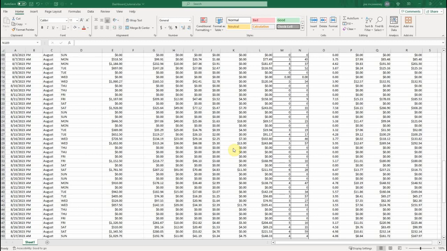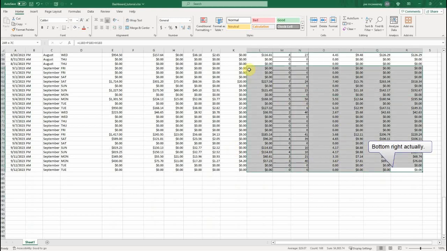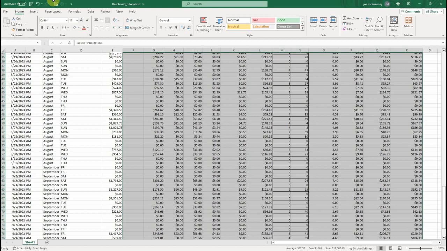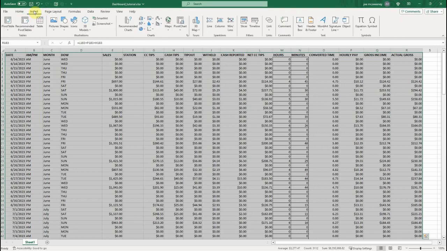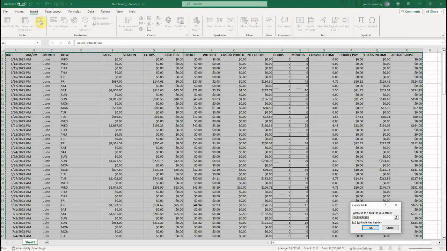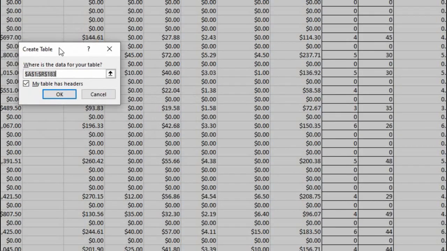So come down here, select the bottom left-hand cell and just drag up to the top left corner. We want to select everything, including the header row. Then we want to go to the Insert tab, and we want to insert a table. So down here, this is the entire range. Make sure that my table has headers box is checked. So this will convert this to a table.